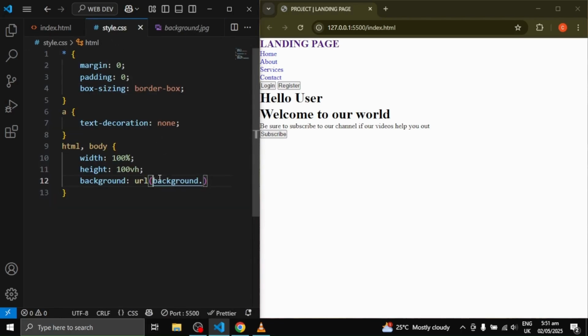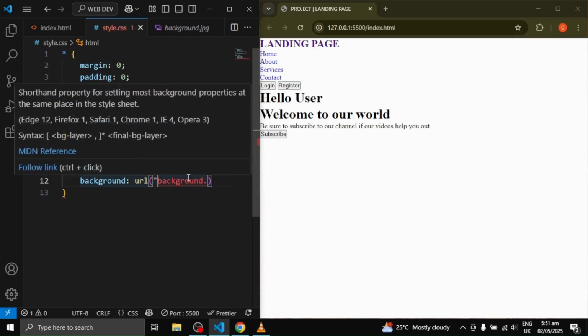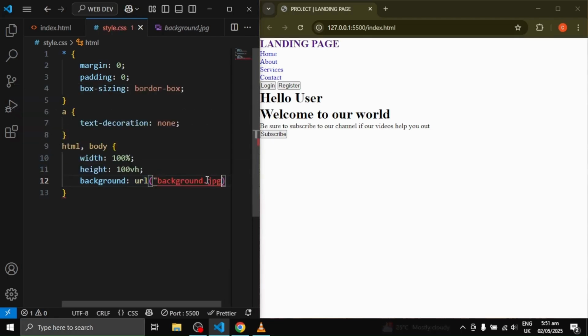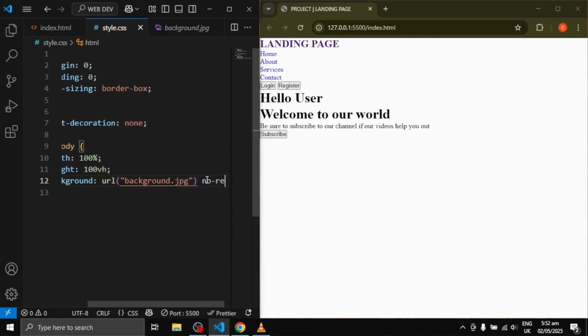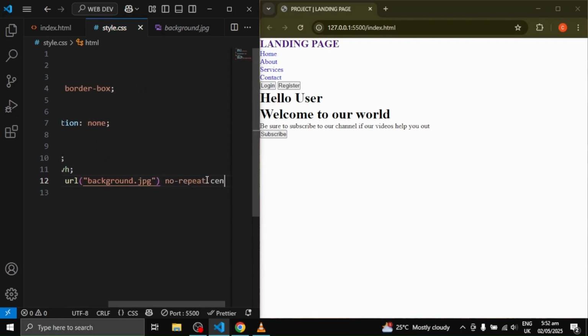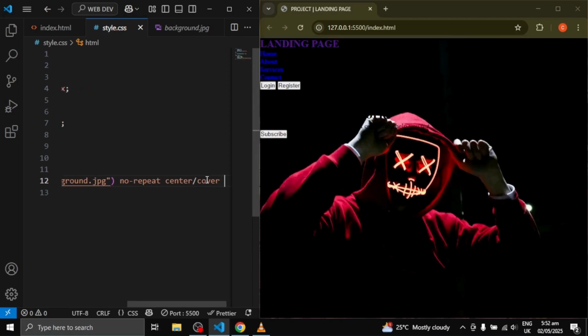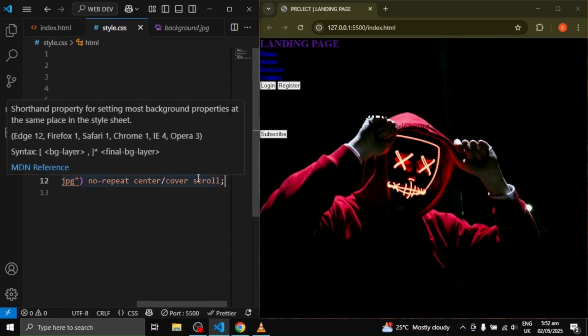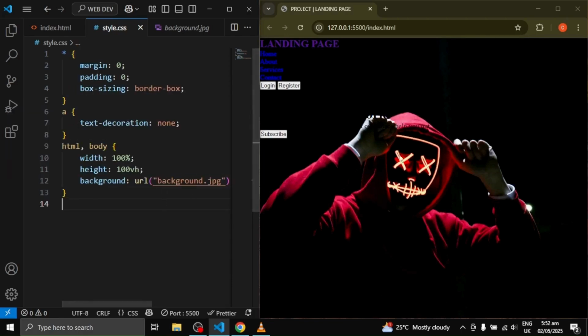And then the second value will be for the background repeat property. Set it to no repeat. The third value, for the background position, set it to center. The fourth value, for the background size, set it to cover. And the last value, for the background attachment, set it to scroll. So this is what we have here.